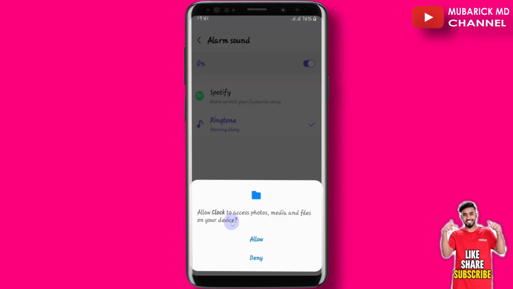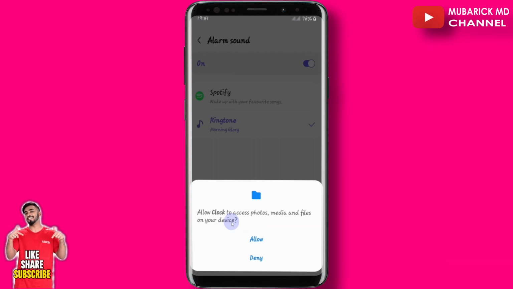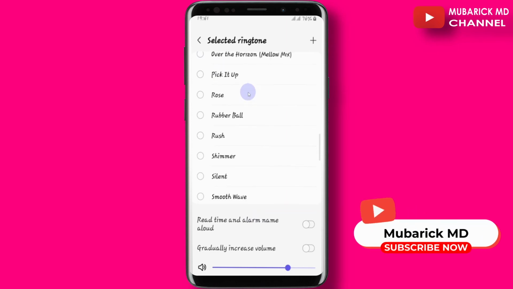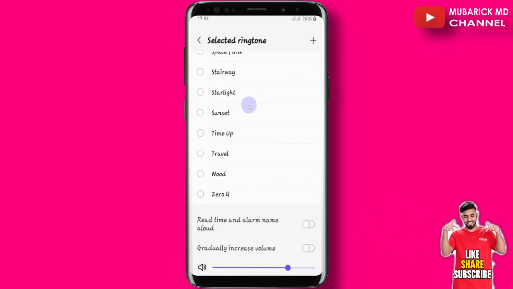From here, you should allow access to the media files by this clock app. By default, these are the various ringtones that we have on your phone, but this is not what we want. We want a customized alarm.